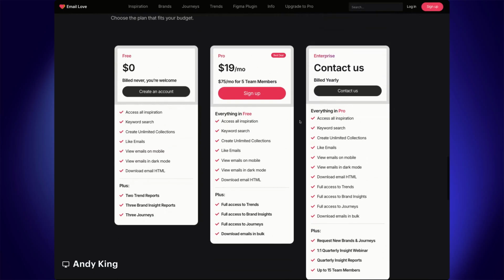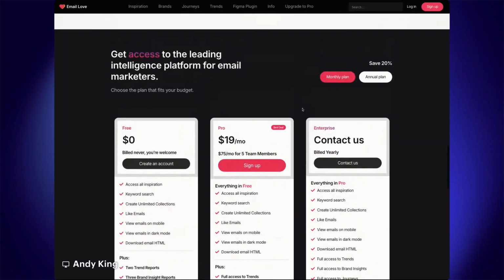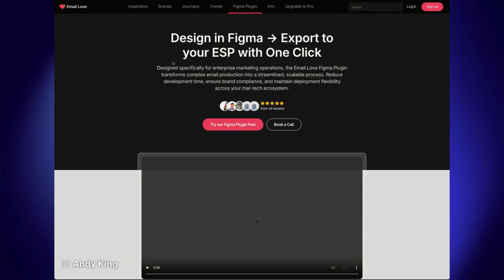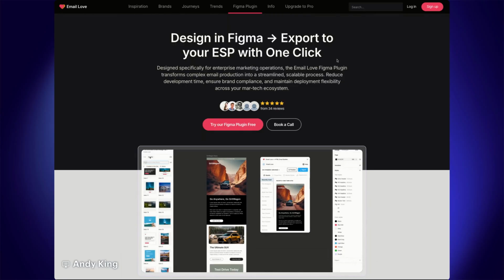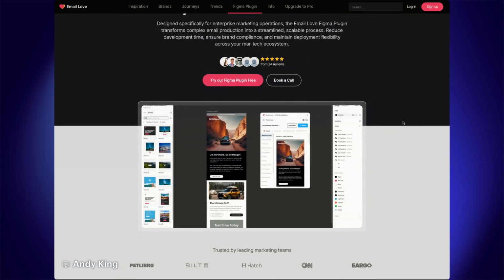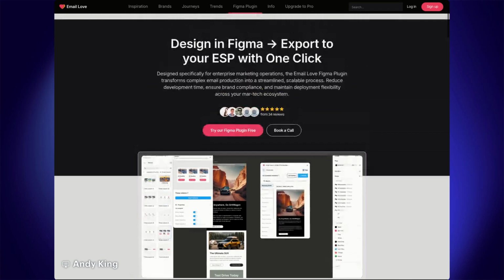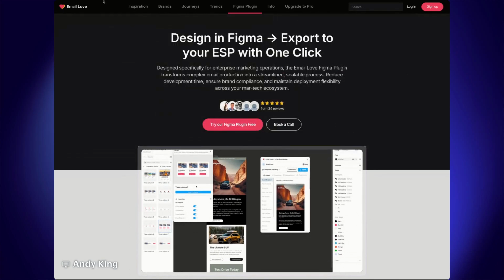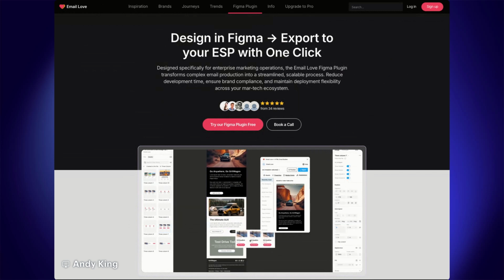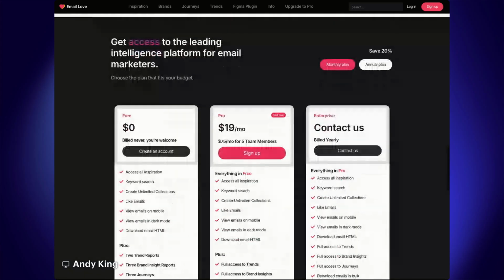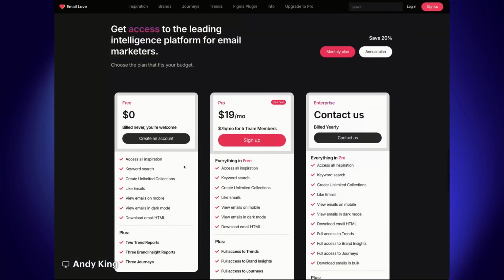So that is what you get with Email Love Pro, which is different to the Figma plugin. Just to make sure everyone understands, the Figma plugin is a completely different product with different pricing, but under the same brand. And sometimes people do get confused between the two. That's definitely part of the problem, that people are confused as to which one's which. Sometimes people buy Email Love Pro thinking it's the plugin. We have had people do that.